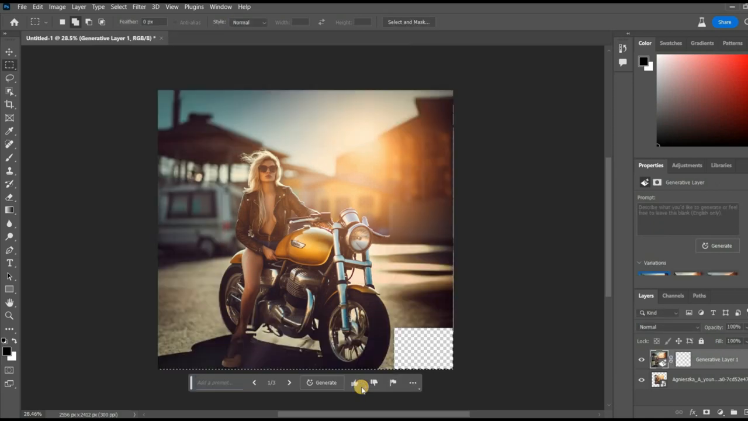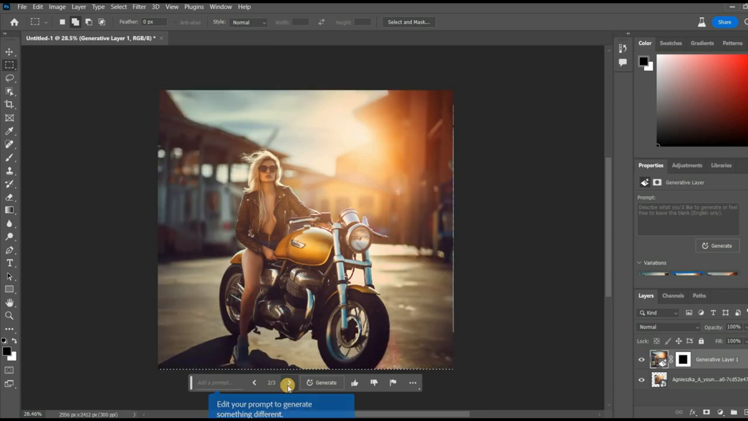Let's take a look at the results. As you can see, the image has been extended beautifully, and we have three alternate options to choose from.